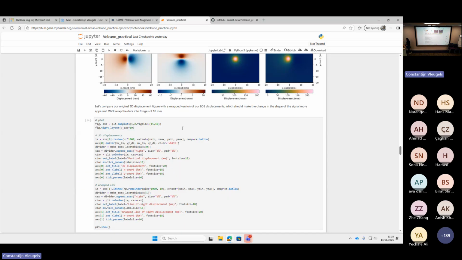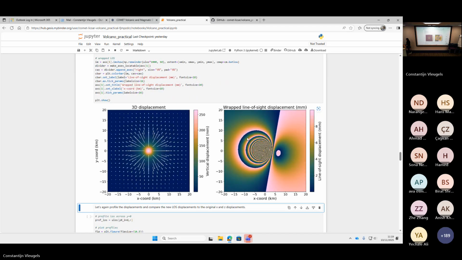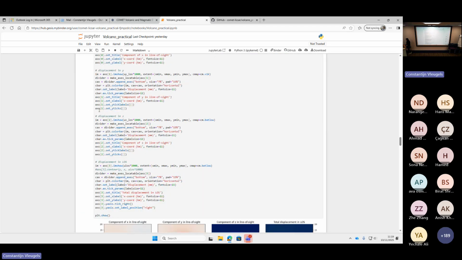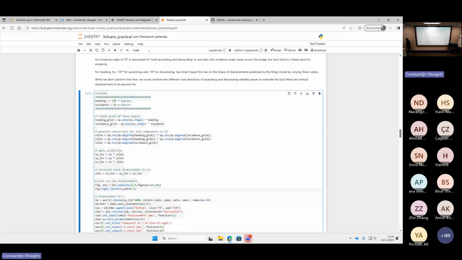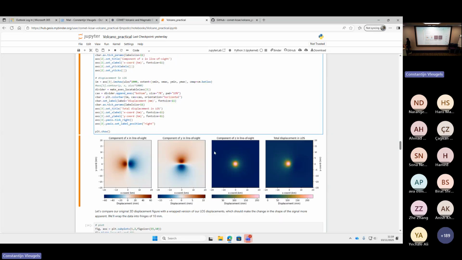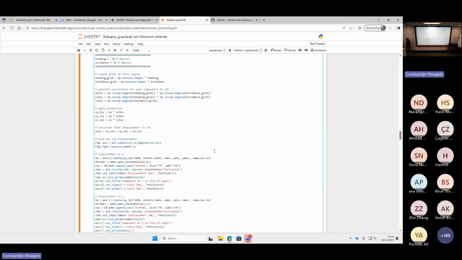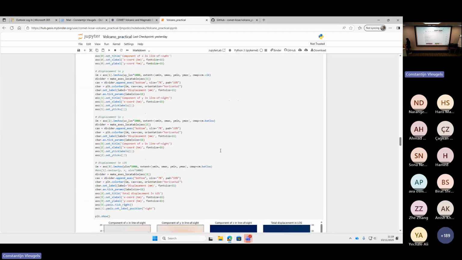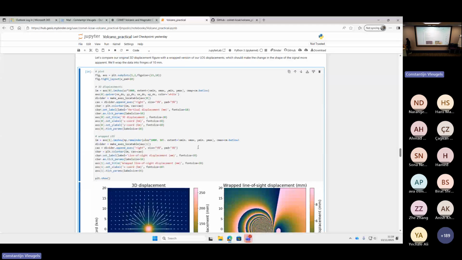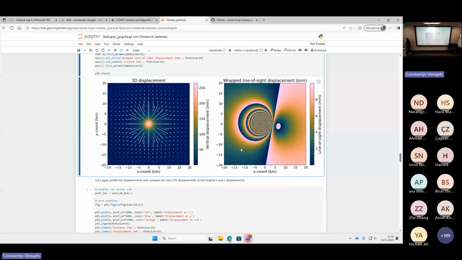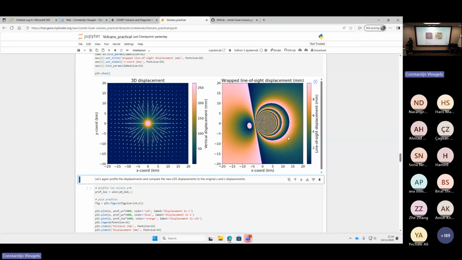So here, again, I will come back to the ascending, and you see here it was the ascending, and now I'm changing to the descending. And here you see it's on the opposite side. So it's just to give you an idea of how the deformation can change depending on the angle that we are looking at the source.